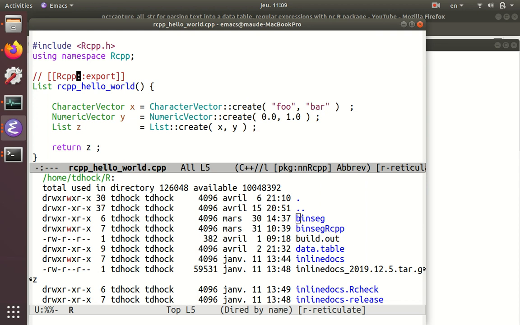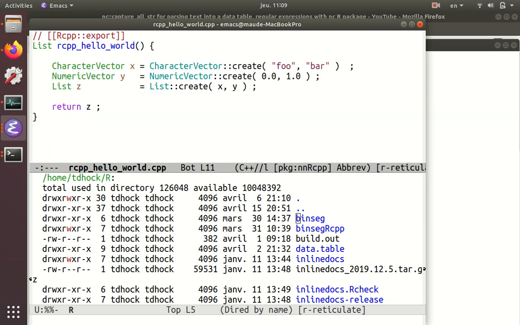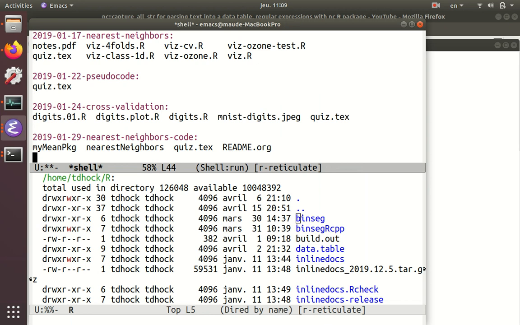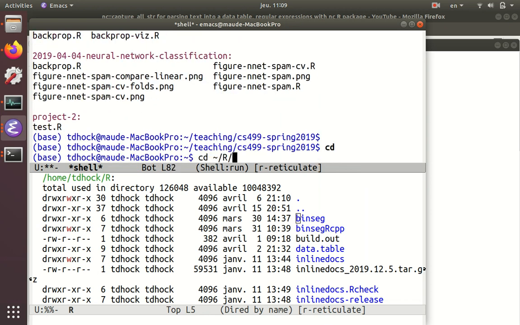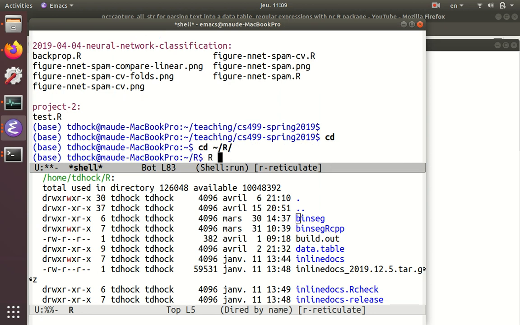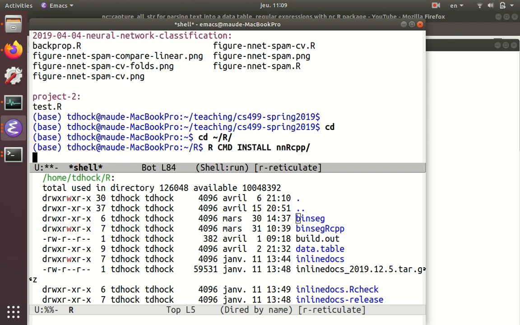And so if we do that, let's just first install this package and see if it works, right? So here I'm going to go to the command line, going to the R folder. I'm going to do R CMD INSTALL NNRcpp, which is what we just created.